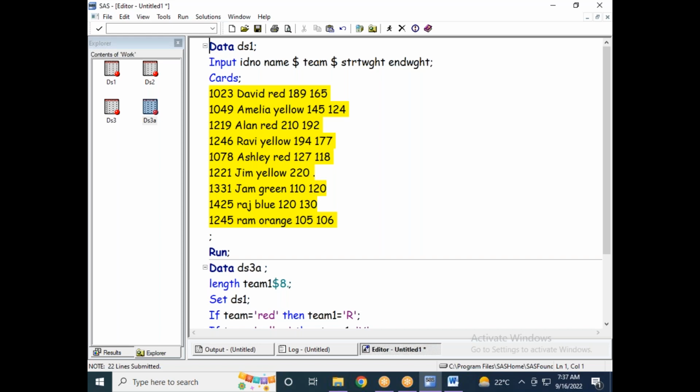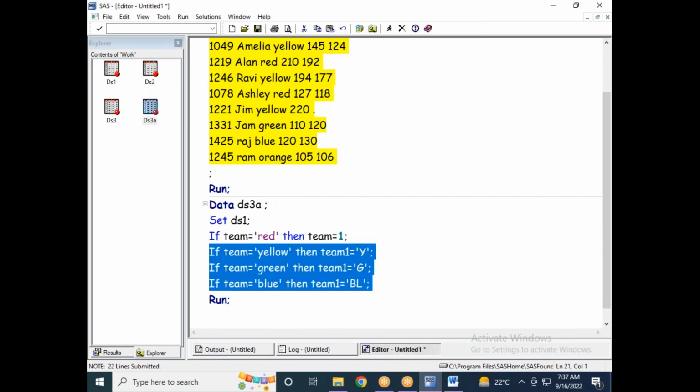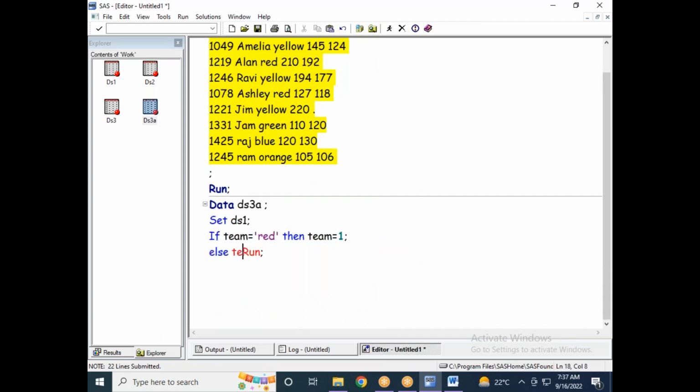So to overcome this, instead of writing these multiple categories, we have a concept called else. If this condition is satisfied, it will perform one action. If not satisfied, it will perform the next action. If the condition is true, then it will make the team variable as 1. Else team is equal to 2.